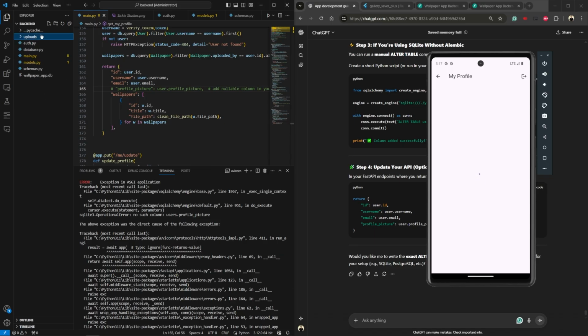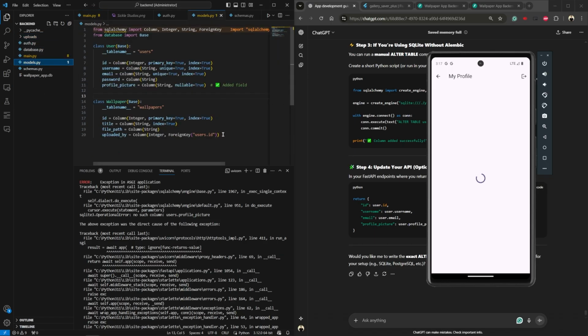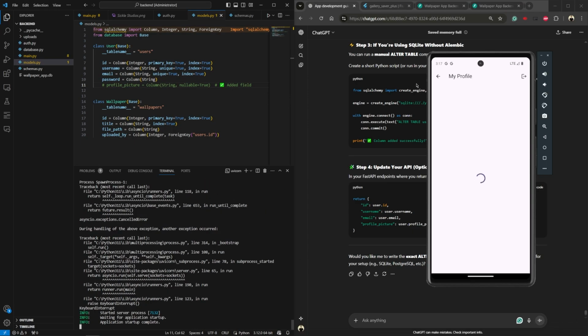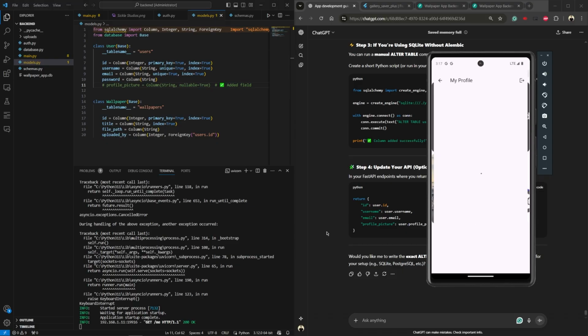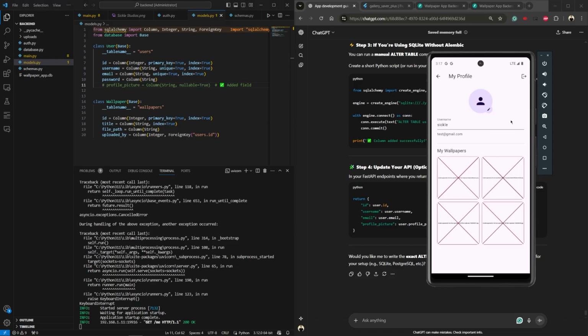Okay, actually it's using my model, so I'll remove the model from here as well. I've saved it. Now it should work. Okay, so it's working now.